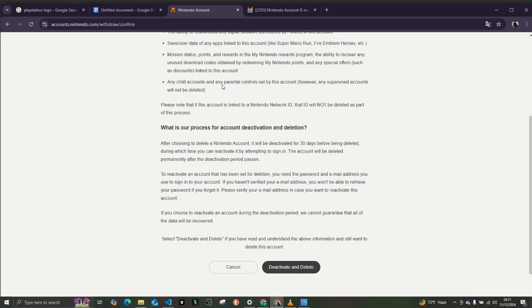So to reactivate an account that has been set for deletion, you need the password and email address you used to sign into your account. If you haven't verified your email address, you won't be able to retrieve your password if you forget it. So please verify your email address in case you want to reactivate your account.